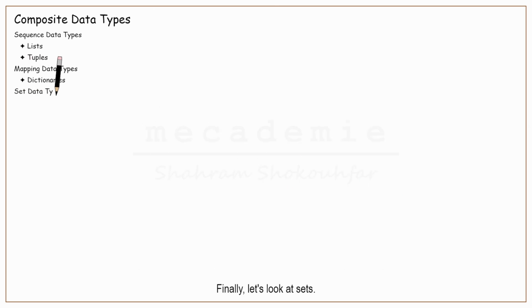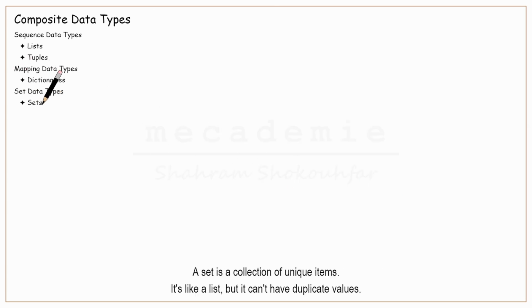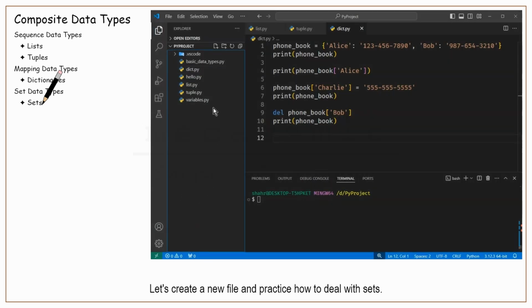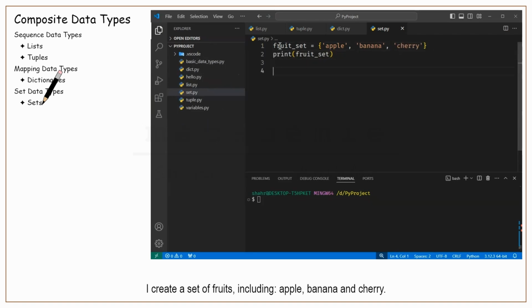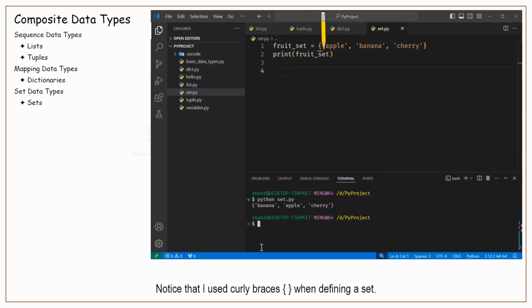Finally, let's look at sets. A set is a collection of unique items. It's like a list, but it can't have duplicate values. Let's create a new file and practice how to deal with sets. I create a set of fruits, including apple, banana, and cherry. Notice that I used curly braces when defining a set.